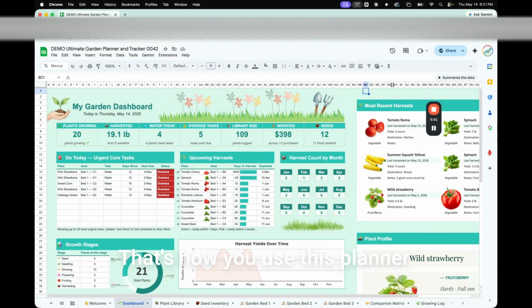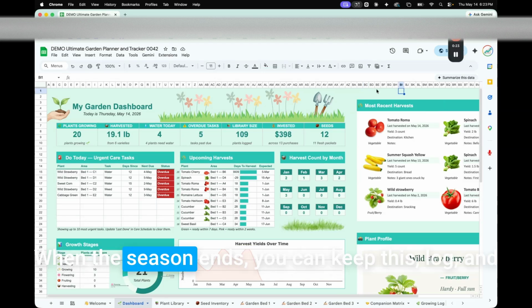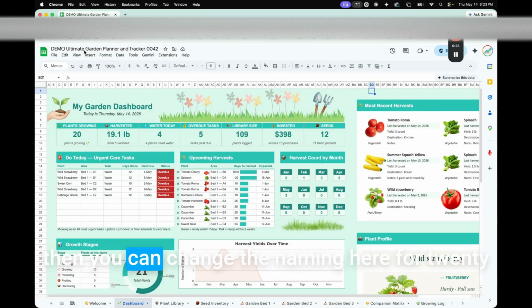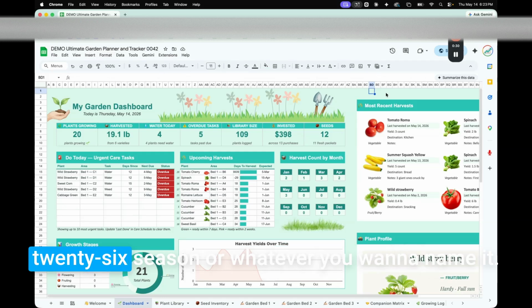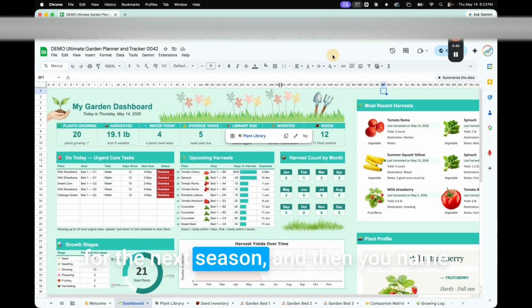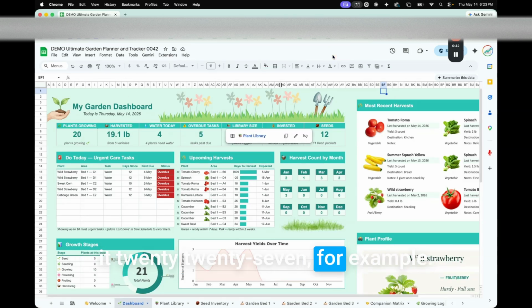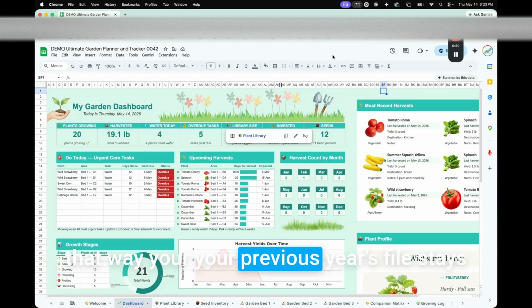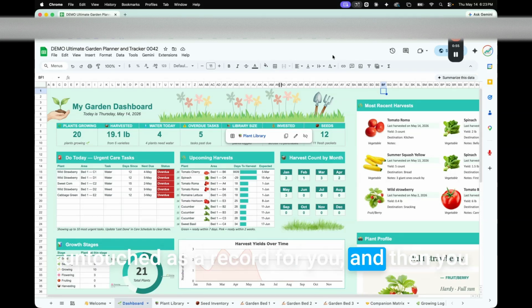And that's it. That's how you use this planner. When the season ends, you can keep this log, and then you can change the naming here to 2026 season or whatever you want to name it. And then I would highly recommend you start a new fresh blank planner for the next season, and then you name it 2027, for example. That way your previous year's file stays untouched as a record for you, and then you get a clean dashboard to start a new season.